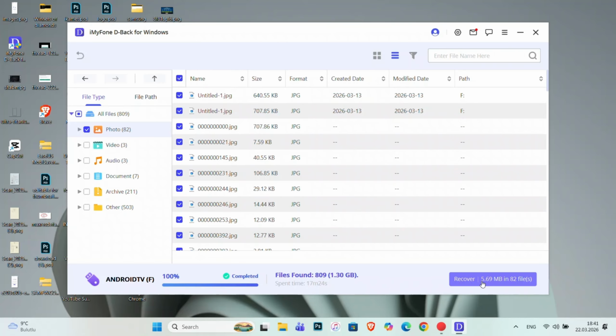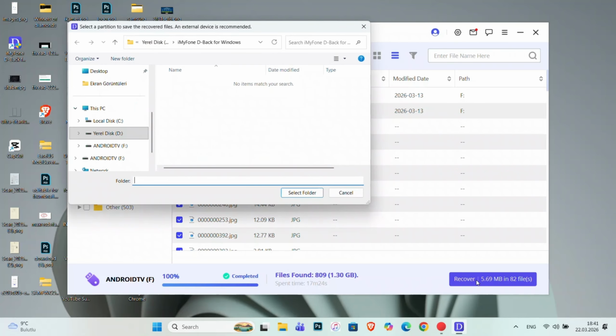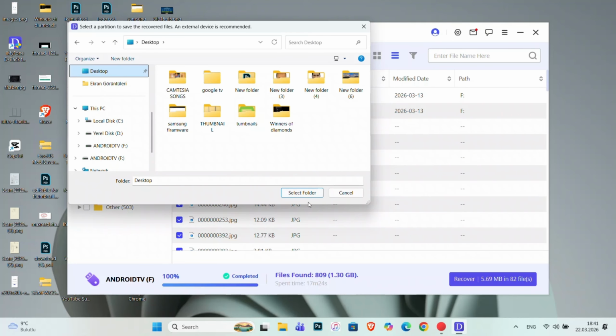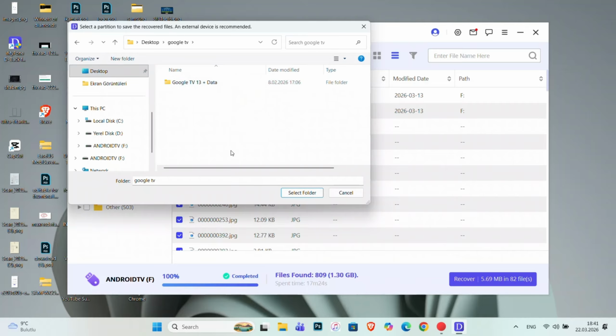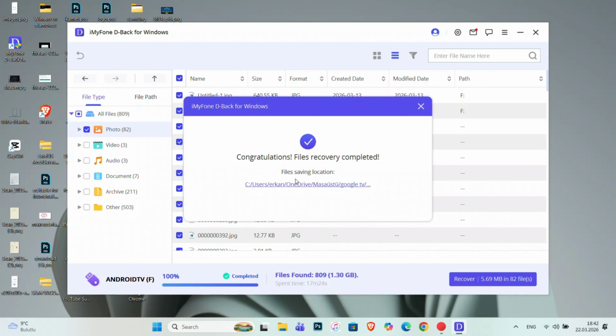So when I click on photos and recover to my PC, I'm going to choose a folder here from my PC. When I click on select a folder, my files will be recovered here on my Windows PC.